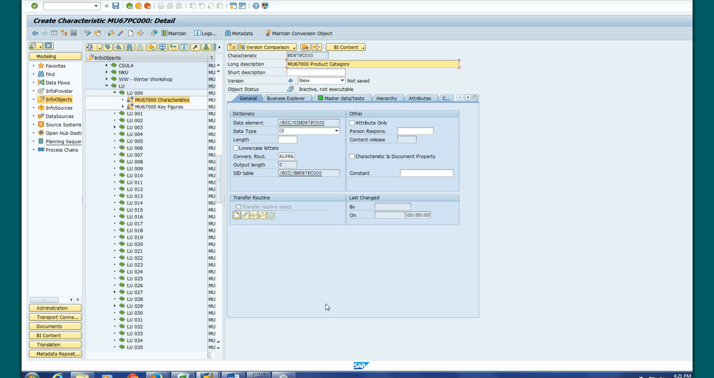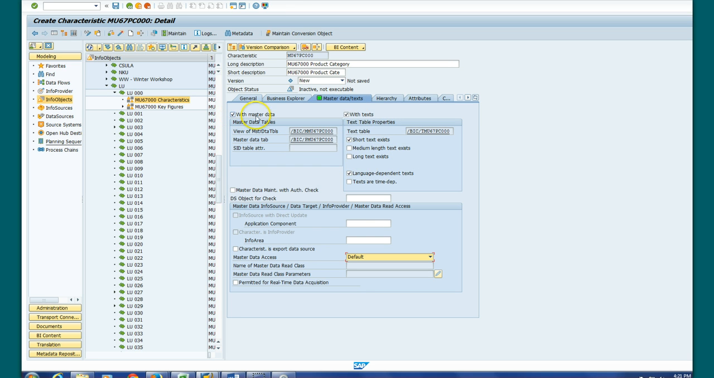Run it. Okay, here I have to make sure that I have the data type CHAR, length is 3. Then I have to click the master data text. I have to make sure with master data and with text both are checked. Short text and language dependent is checked, and now I can activate, and you will see that within characteristics product category is created.